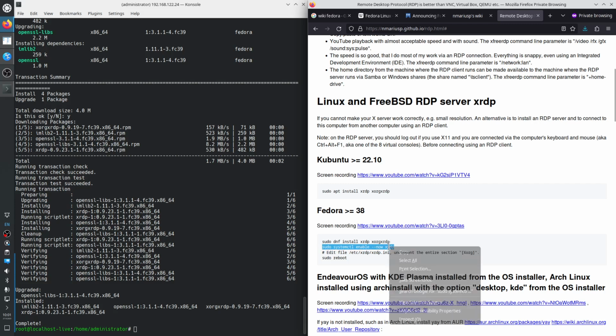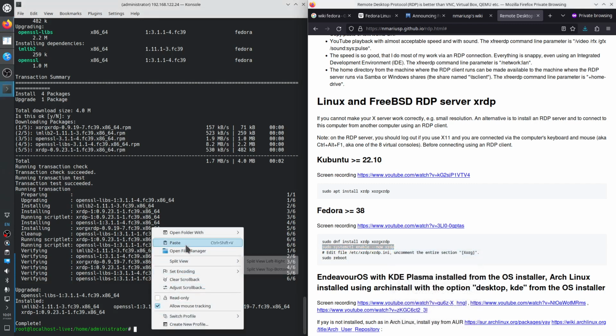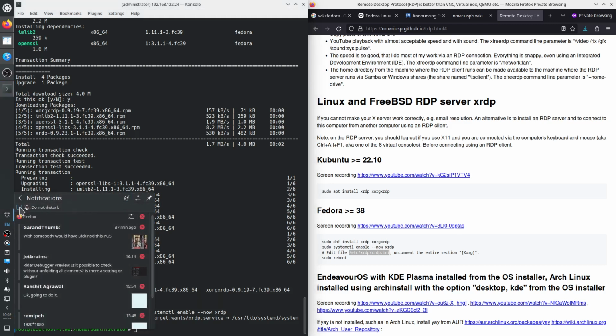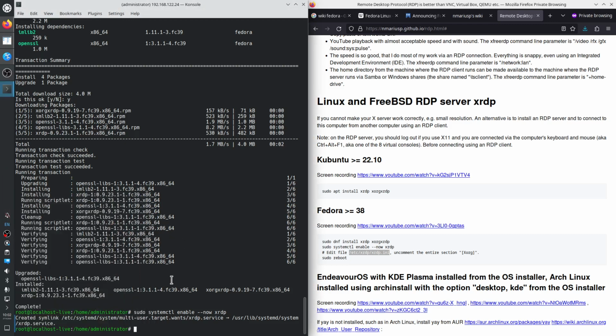Then we enable the service xrdp. And then we need to look inside of this configuration file, which is wrong. So the configuration file should totally be updated by Fedora to be correct. At least in Fedora 38, I needed to edit it by hand, but hopefully it's fixed in this version. Let's pause the notifications. How do we do that? 4 hours. Okay.